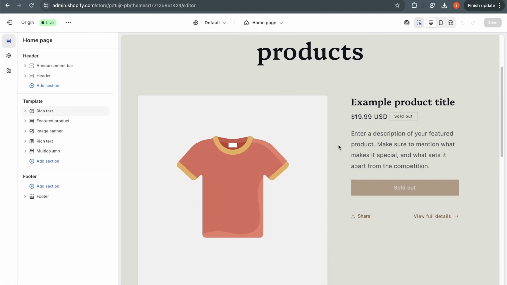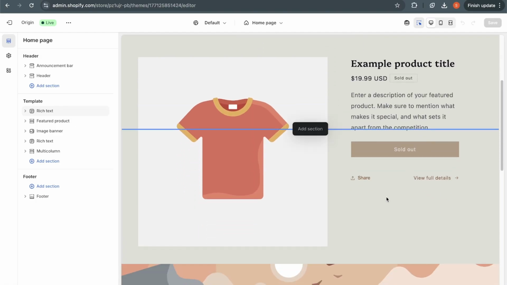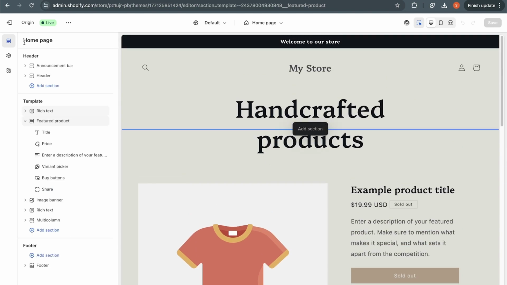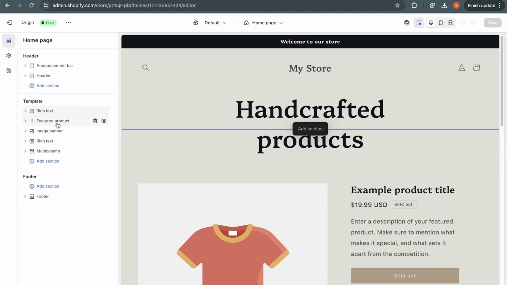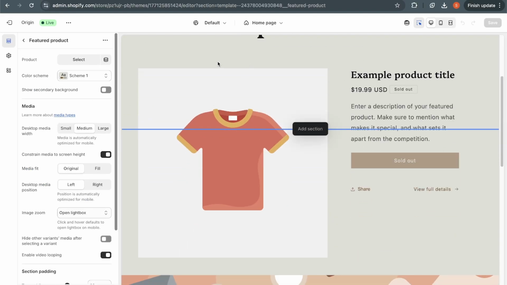And when you want to edit a section, you can either click on that section, or on the left side, let's go back to the hierarchy. I like working through the hierarchy. It makes it a little bit easier. We can click on that section. So featured product, this section. Say we want to edit this one.